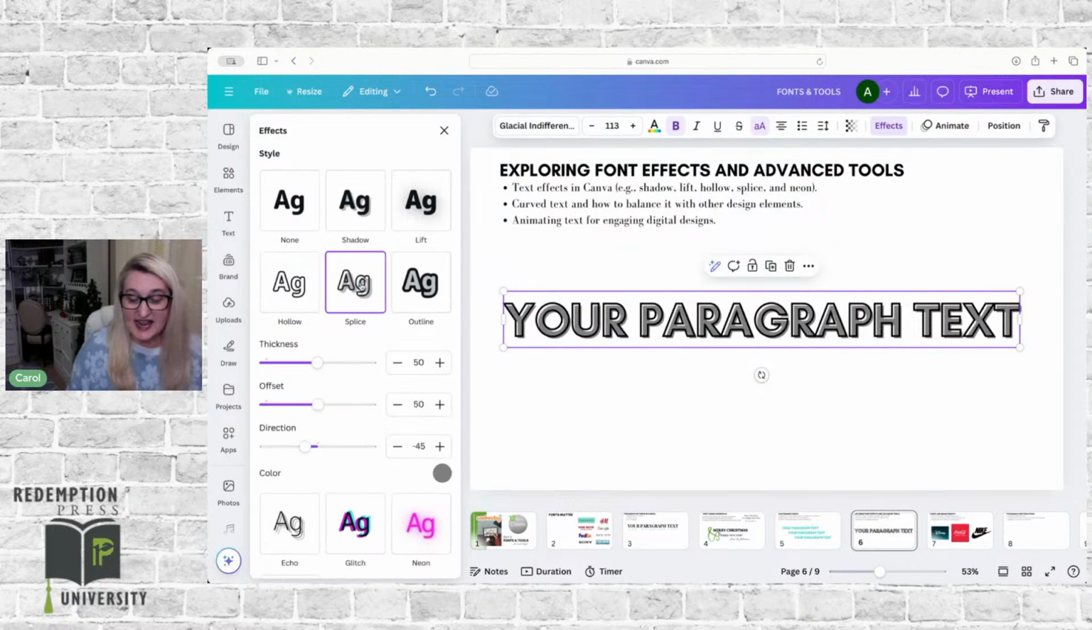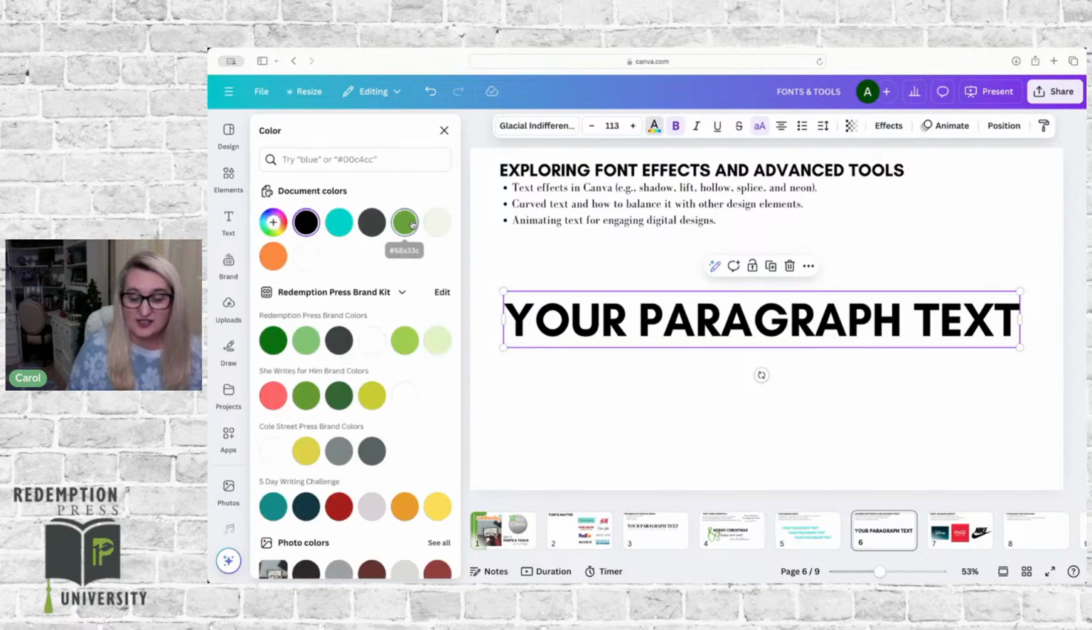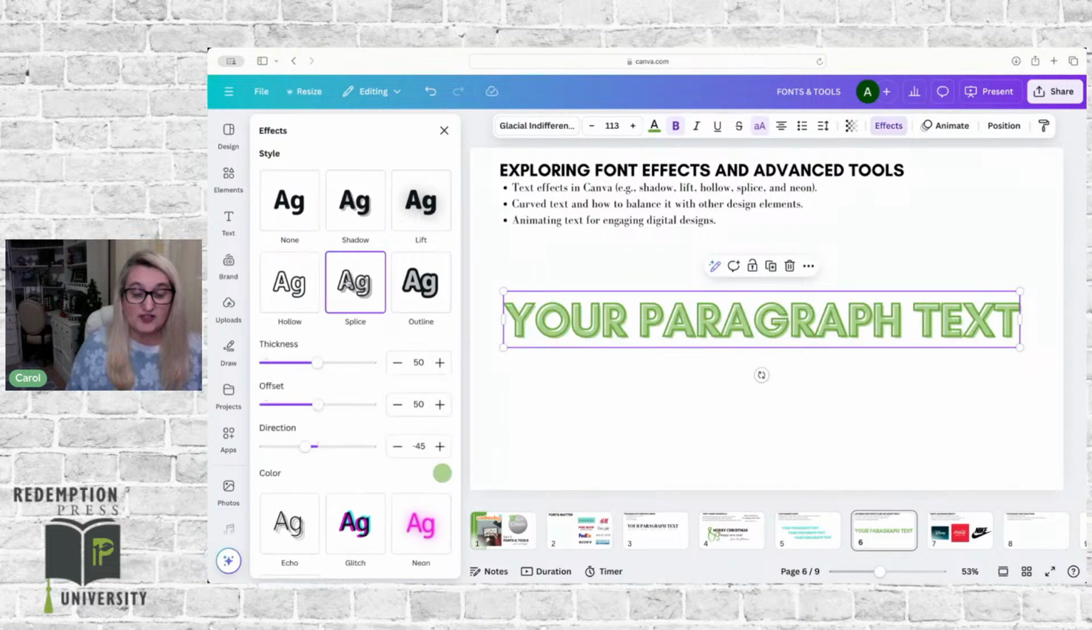This is one of my favorites. It's called Splice. What Splice does is it takes your main color of your font. So here's where we started. Let's say my font color, let's go ahead and do green. Back to my effects. If I do splice, splice is going to pull the dark green out and put a lighter green behind it. I just used this for a graphic yesterday. I really like this one. And again, you can change the thickness of your line. You can change the offset of your back font, and you can also change the direction. So you can make it move around, move over, however you want it to look.